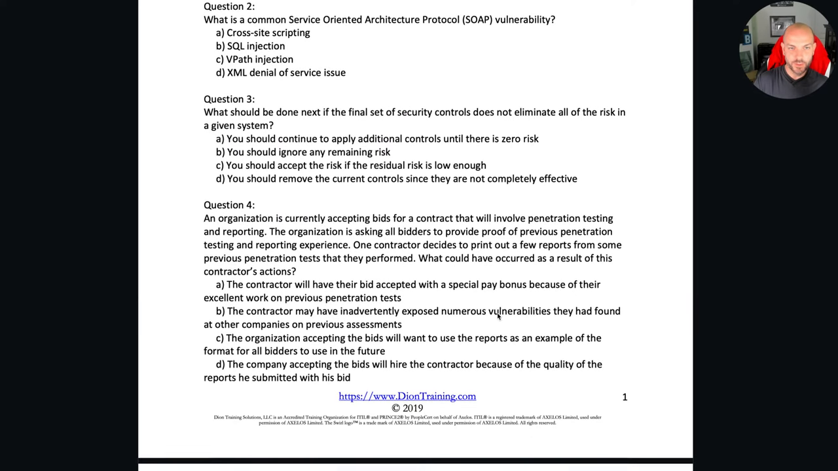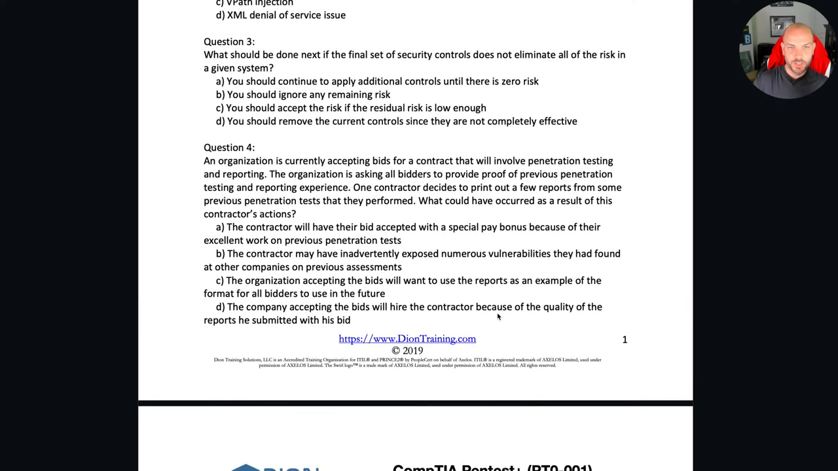All right, question four. An organization is currently accepting bids for a contract that will involve penetration testing and reporting. The organization is asking all bidders to provide proof of previous penetration testing and reporting experience. One contractor decides to print out a few reports from some previous penetration tests that they performed. Oh, that's no good. What could have occurred as a result of this contractor's actions?